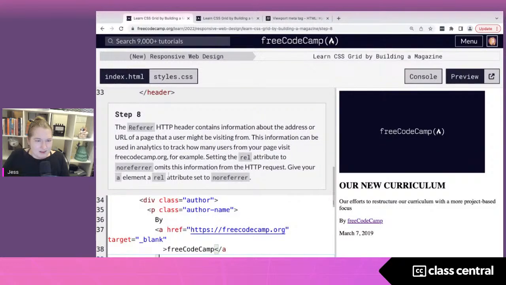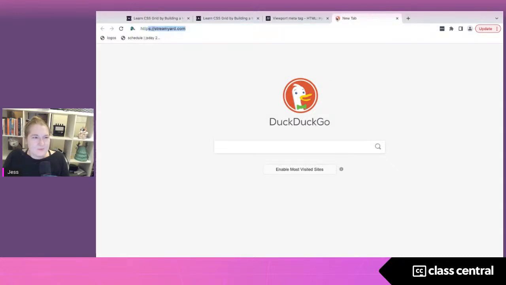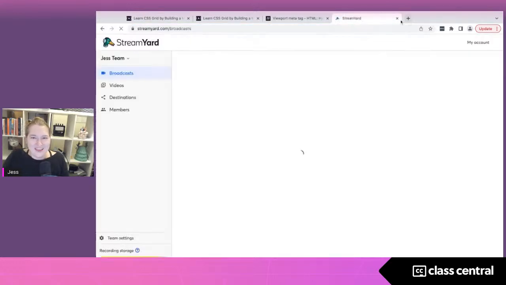And once I get that, so we're going to come to the rel attribute in our link. Okay. And I think what this wants us to do is noreferrer. And HTTP, oh, heck, y'all don't need that.